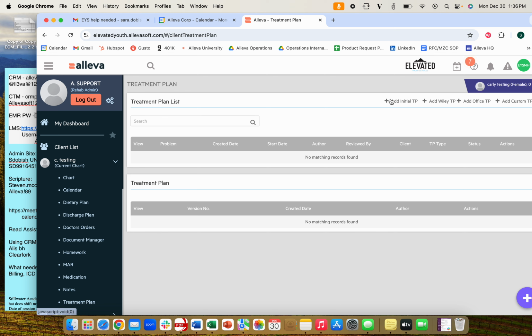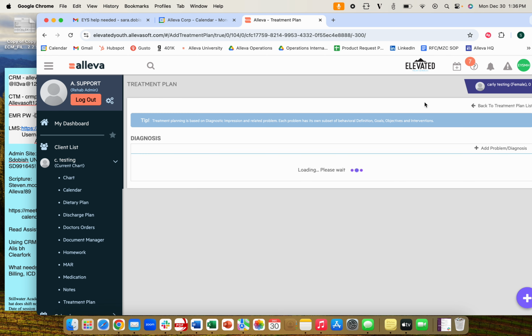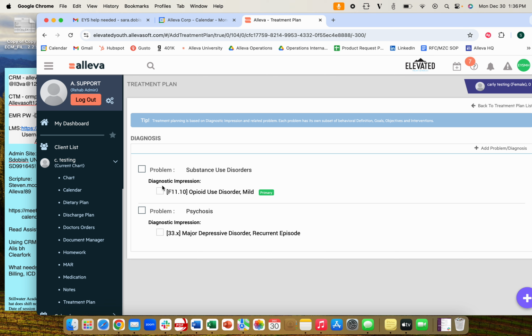From here, if you need to first create an initial treatment plan, you'll start here with add initial treatment plan. Otherwise, you're going to go straight into the add Wiley treatment plan to create the master treatment plan. From here, once I click on Create Master Treatment Plan, it's going to populate with all of the diagnoses that have been assigned to this client.